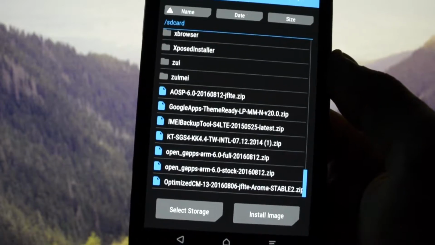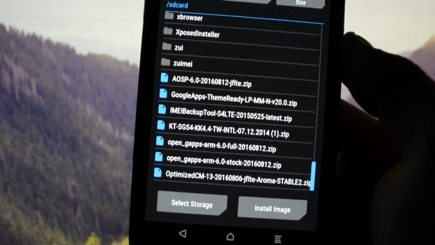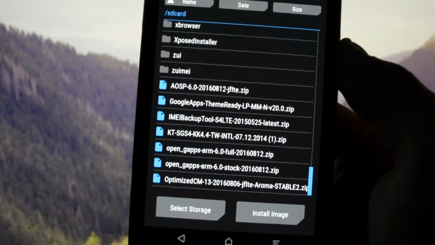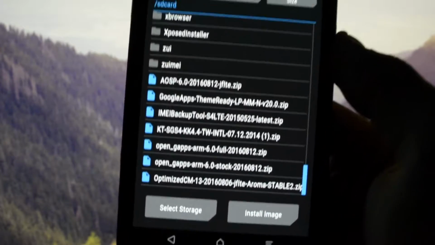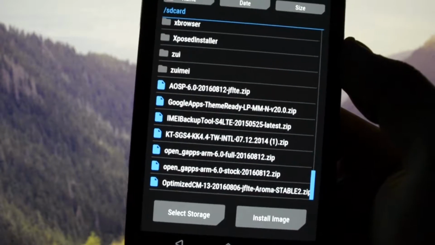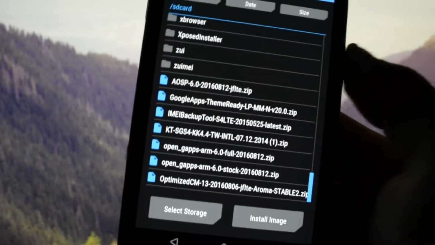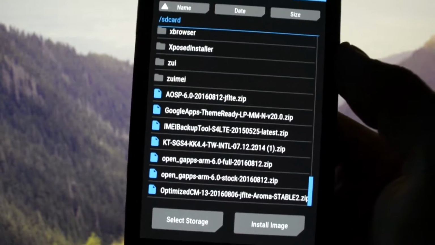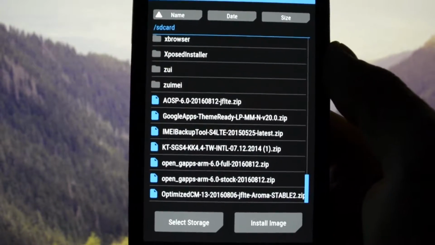I'll post a link in the description with all the files you'll need, and take a look at this because you need to take into consideration the steps you'll need to follow in order to make it work properly on your device. So without further ado, let's get into the installation part, which is why I'm here in Team Recovery Project.